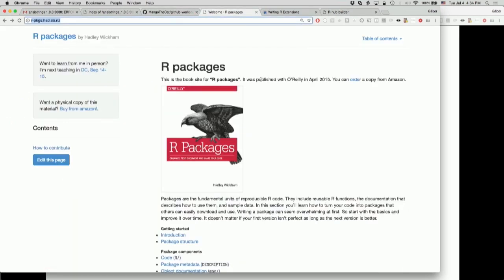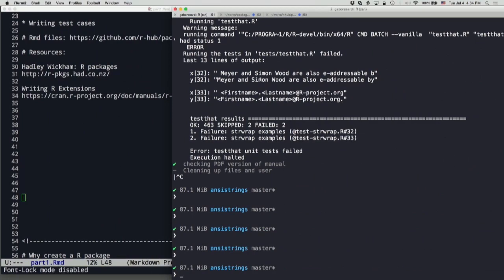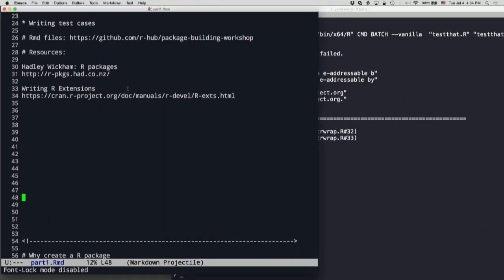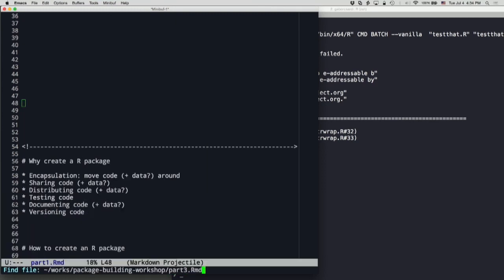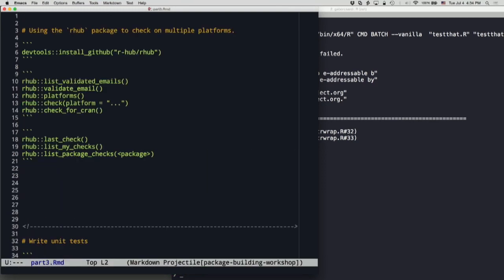Okay, so shall we go back to the package building stuff? Because I showed you basically what I wanted about RHub. So yeah, unless you have questions, we can look at writing unit tests a little bit, and then that would be the tutorial basically. So I showed you, I guess, most of these things that the RHub package does for you.